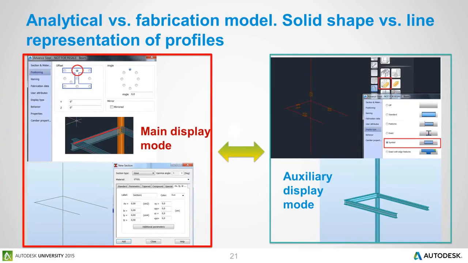Let's have a look at fabrication and analytical models of the same structure. In Advanced Steel, what is important is the shape and exact position of a profile with respect to other profiles. In Robot, what is important are section properties and model connectivity. The 3D solid profile shape for Robot is only informative, therefore the analytical model may not be exactly the same as the fabrication one when you switch on the display of section shapes in Robot. The analytical line display in Advanced Steel can be switched on and off in the way shown on this slide.